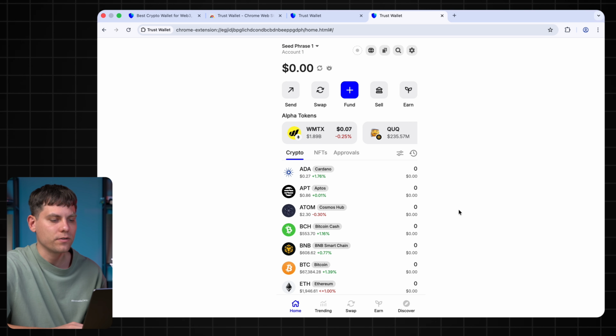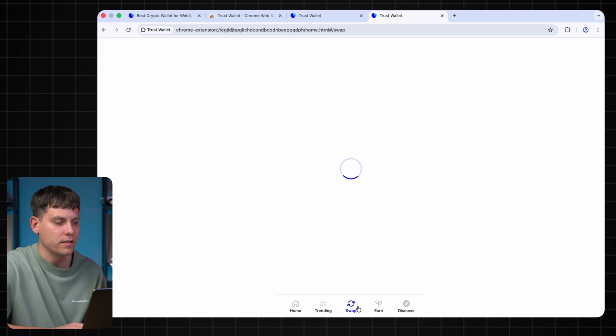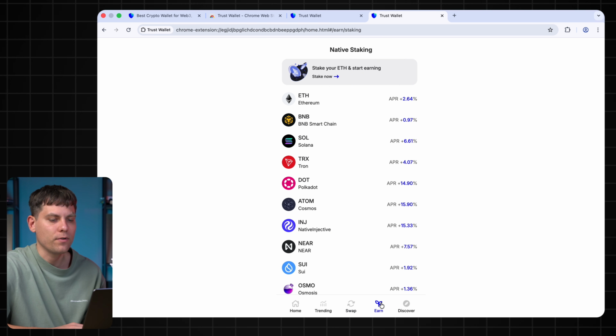In the lower part of the screen, we have 3 icons. Trending. Here are the coins that are currently in trend. Swap, for exchange. Also, we have earn here.